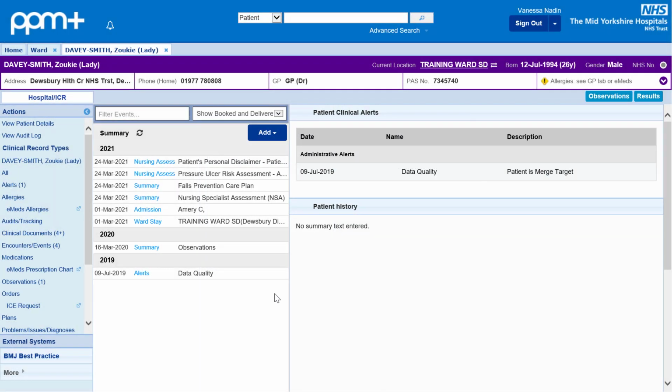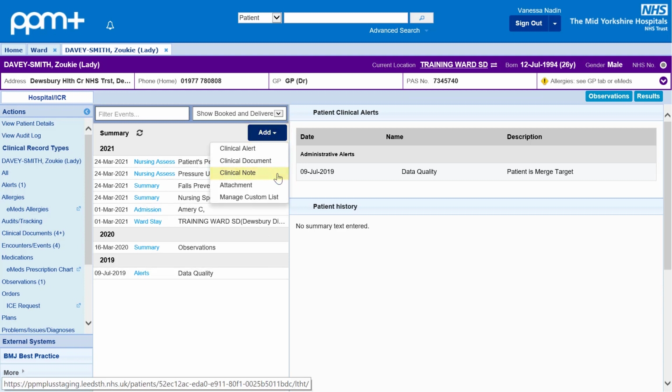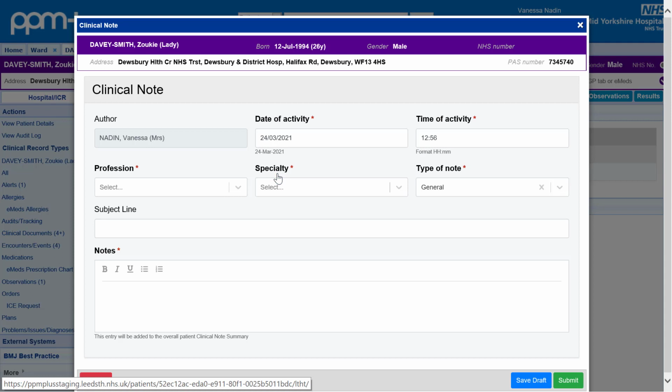Nursing continuation notes are recorded using the Clinical Note eForm. To add a new clinical note from the single patient view, go to Add, Clinical Note. Complete as appropriate for your patient and choose Submit. If a student has completed a clinical note, the registered member of staff overseeing them is required to complete a further clinical note to say that they accept responsibility for the student's documentation.